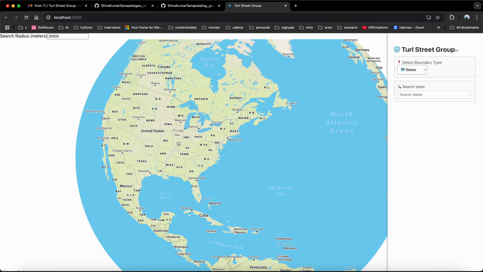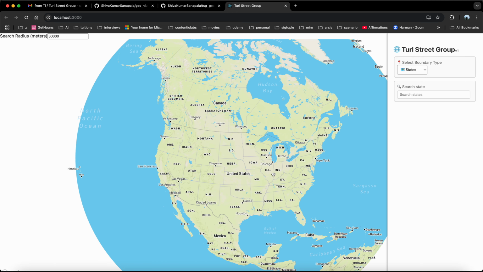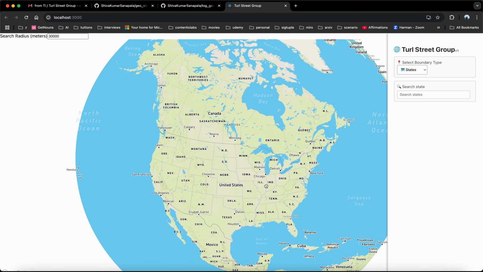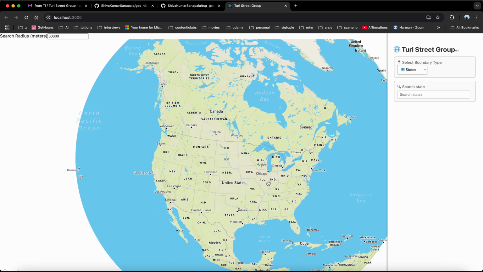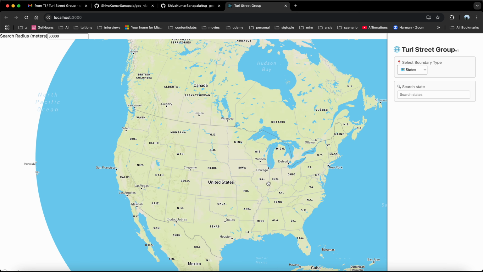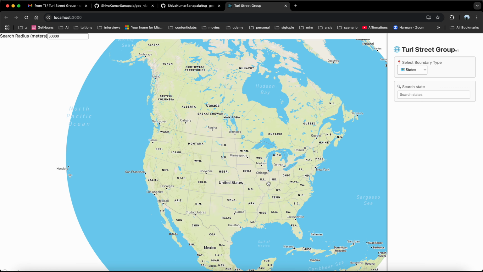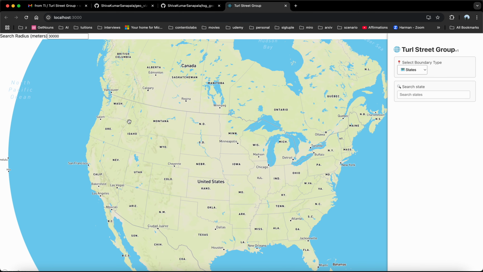I have used Mapbox as part of the map library. Now, since there is no data available yet, we won't be able to see the state's boundary, neither the search functionality.